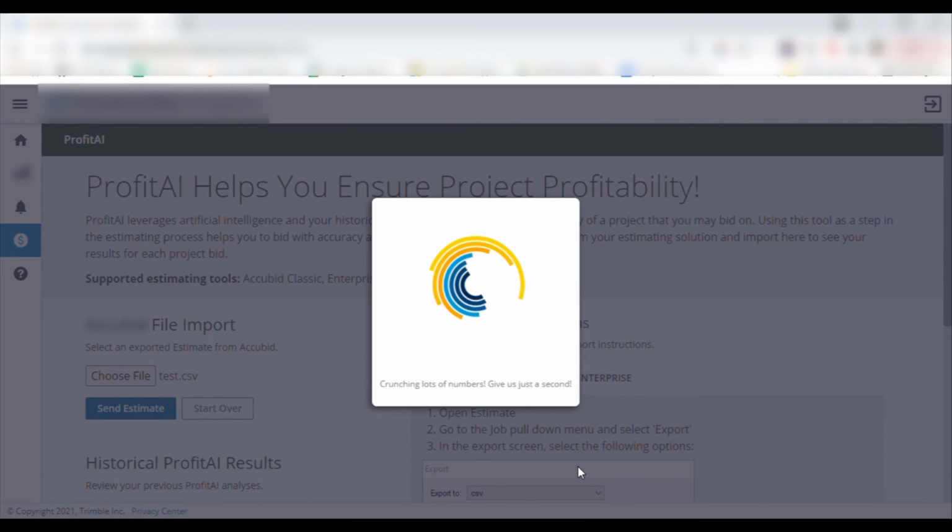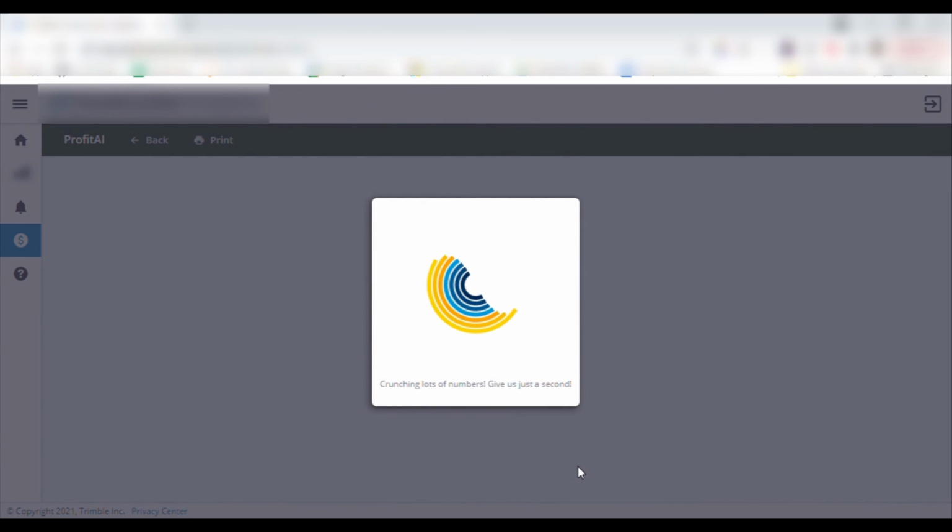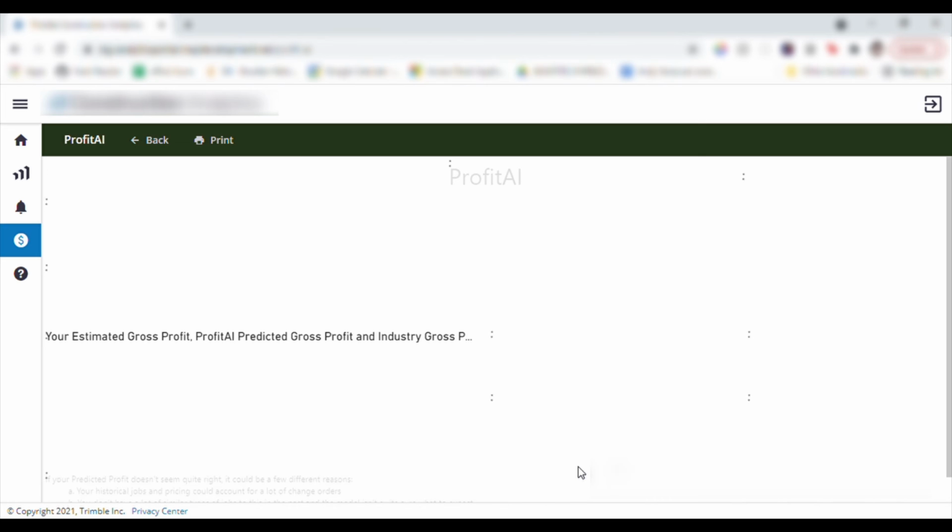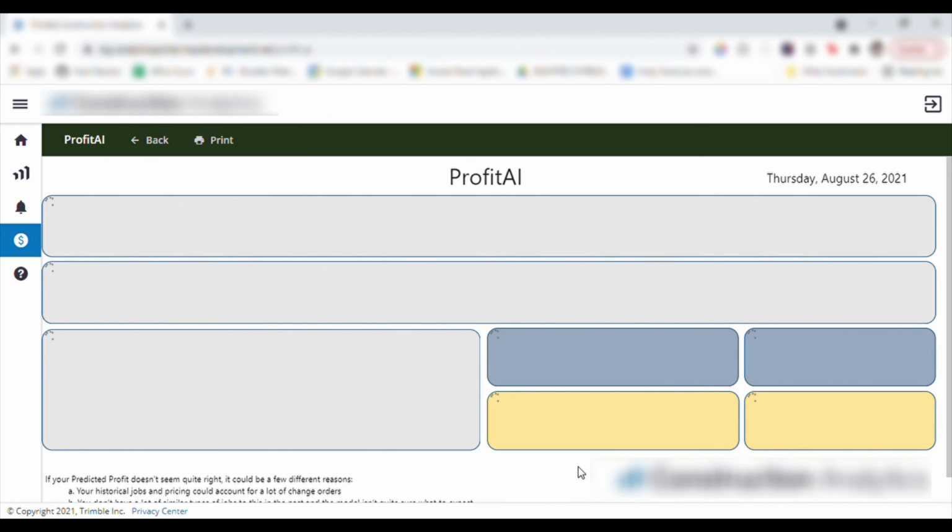It's going to bring up this spinner, and while it's doing that, it's communicating with our API. It's storing the estimate data. It's generating that profit estimate that I was just talking about, and then it will show a Power BI report that displays that profit estimate. And here we have it, that Power BI report.